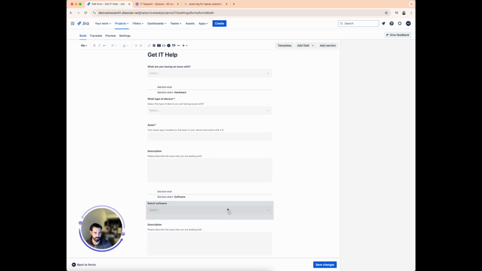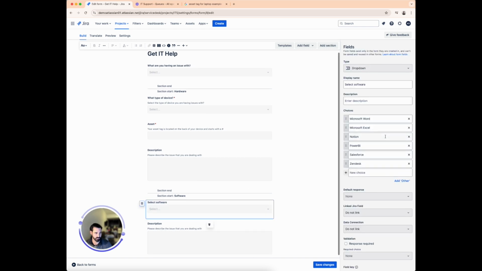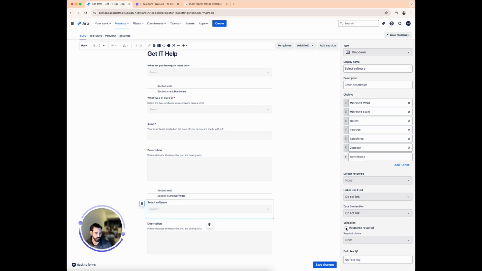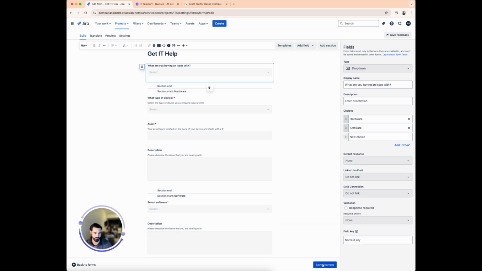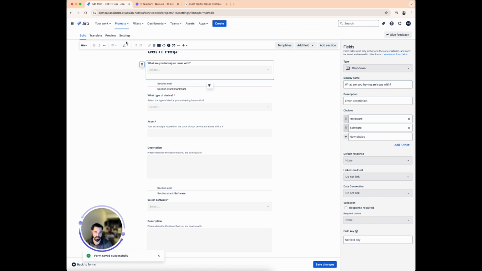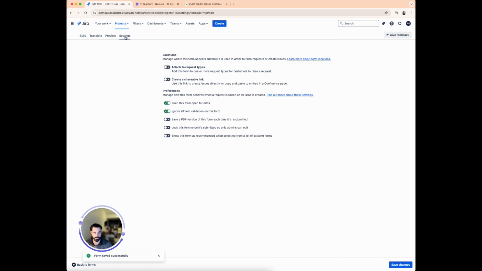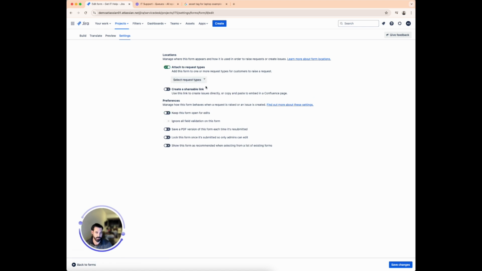So let's go back to build, and then select software, response required. Save changes. The last thing you want to do here is go to settings and make sure that it's attached to a request type. Okay. This will allow your form to show up in the portal, which I'm going to show in a second.